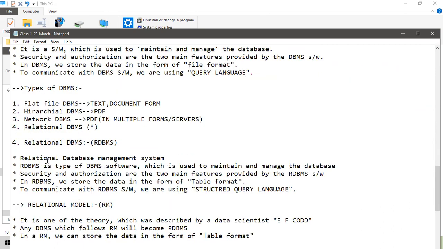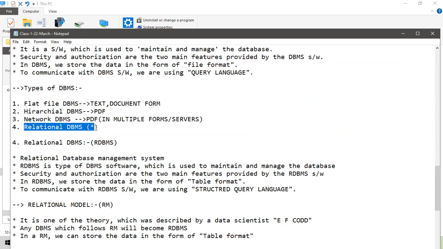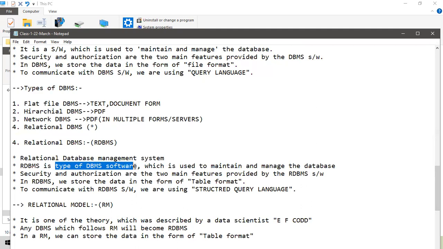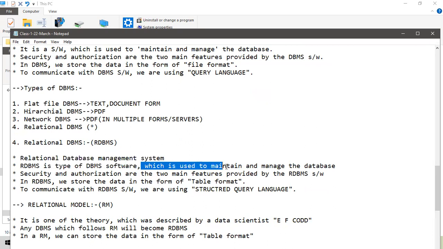So we don't follow these four because it's outdated. We don't use any of these three, but we will use relational database management system. RDBMS stands for relational database management system. It is a type of DBMS software which is used to maintain and manage a database, same as the previous one, because it is a type of DBMS.